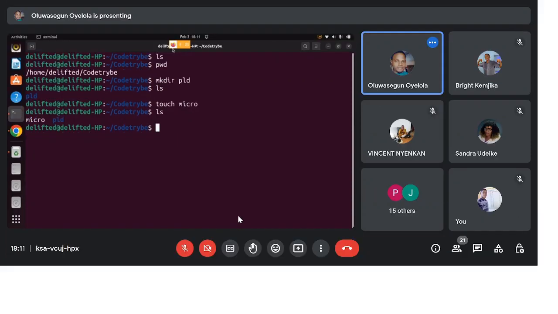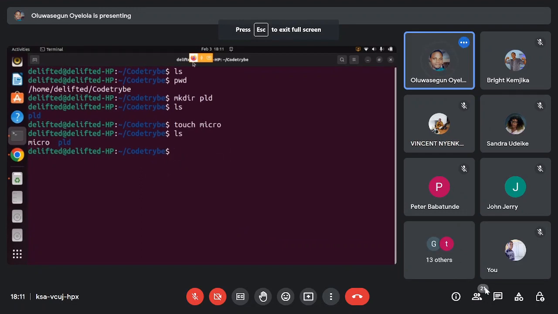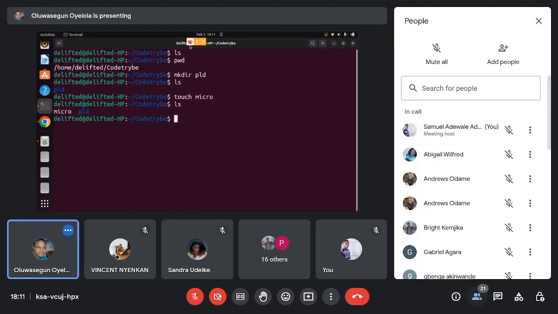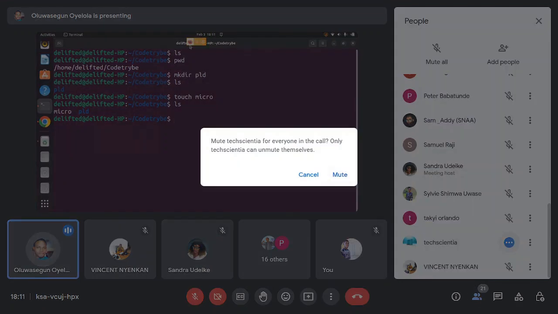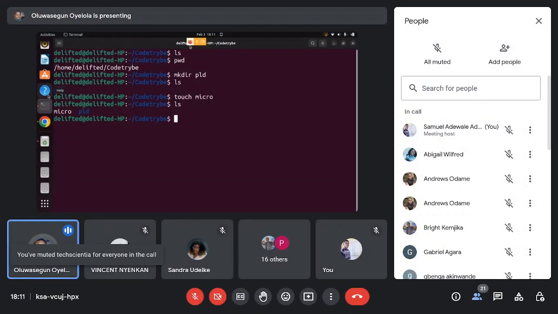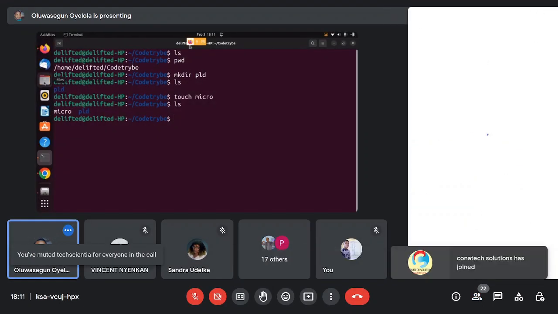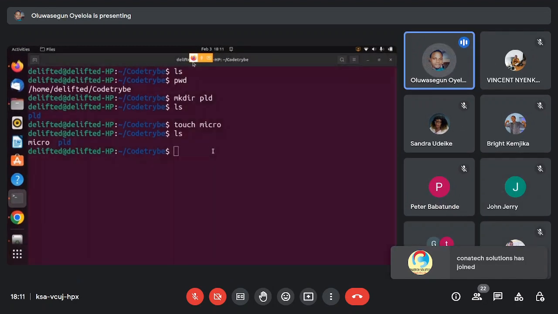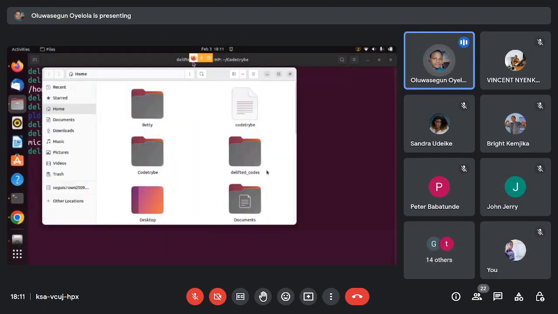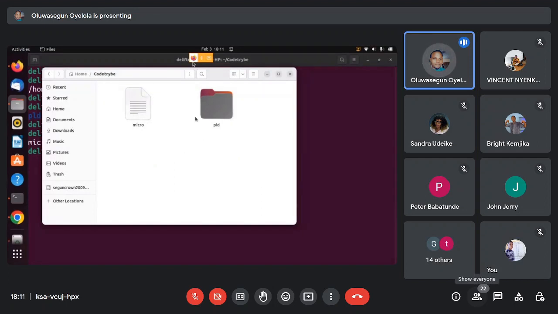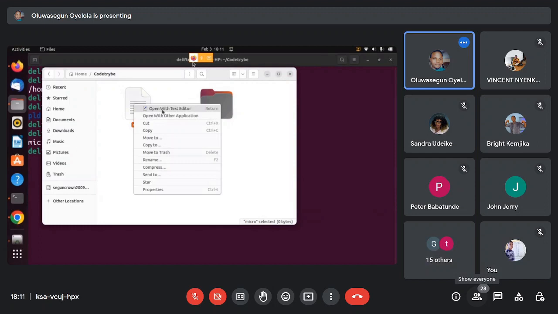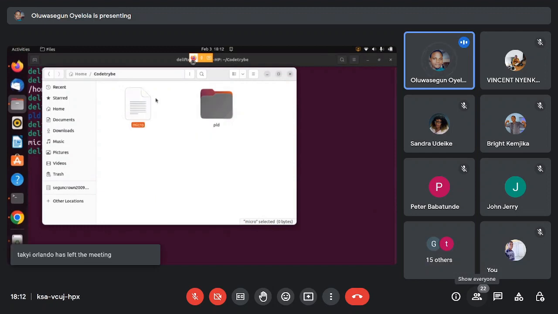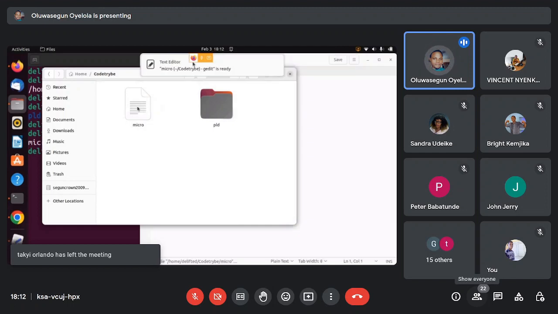So now, I want to copy that file. It's still in the same working directory, in the same folder. Let's go back. Let's go to the GUI. Okay. This is the GUI. Now, we have micro, we have PLD. I want to copy this file micro now.